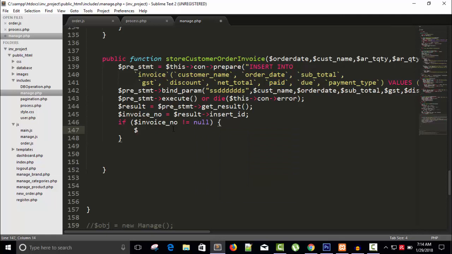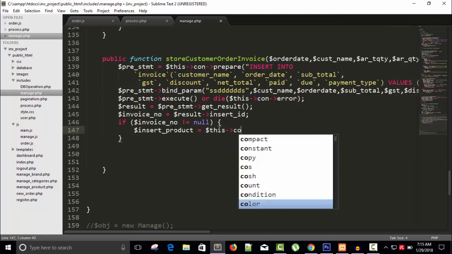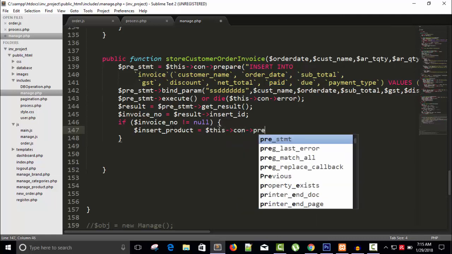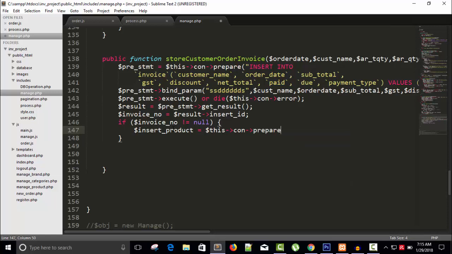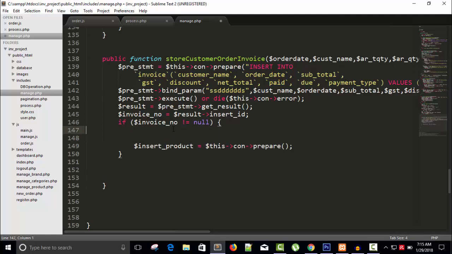So I can say dollar insert for product equals to dollar this arrow connection arrow prepare, and okay, we need to loop because it's multiple, it's an array, so we need a loop.